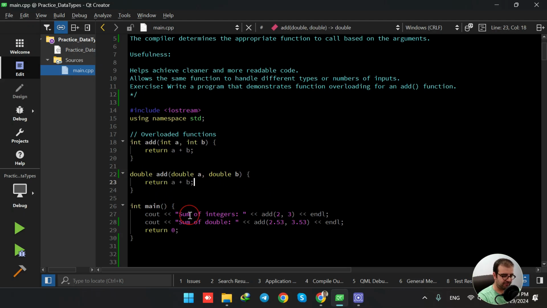So in the int main function, I'm having a message saying sum of integers, I'm calling the function and I'm passing two numbers as the arguments, 2 and 3. And then in the second line, I'm printing sum of double, and then I'm calling the add function again and I'm passing two double numbers for the function. However, I am using the same function name, so add and add.